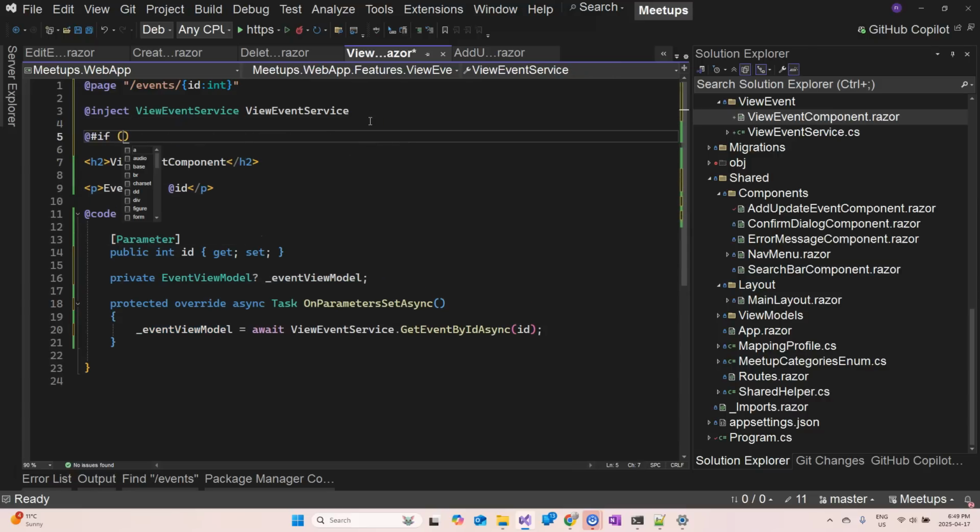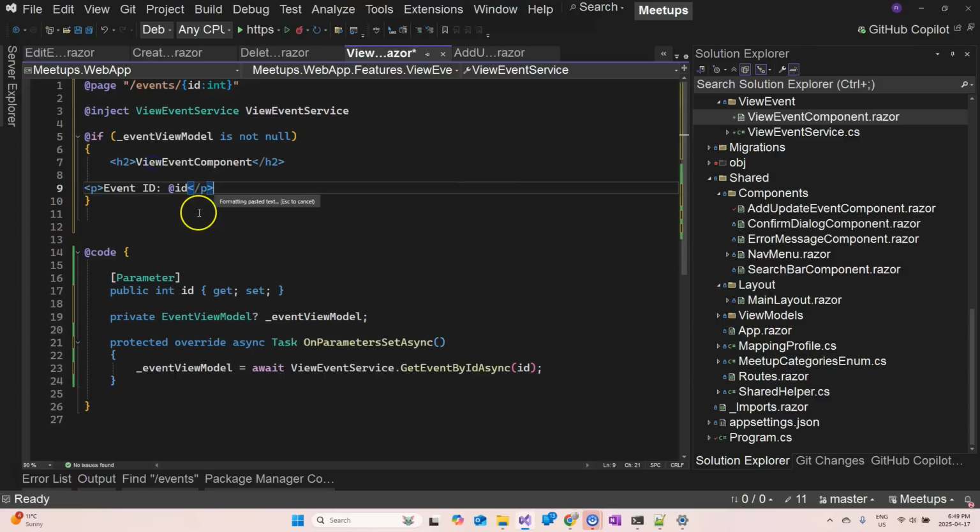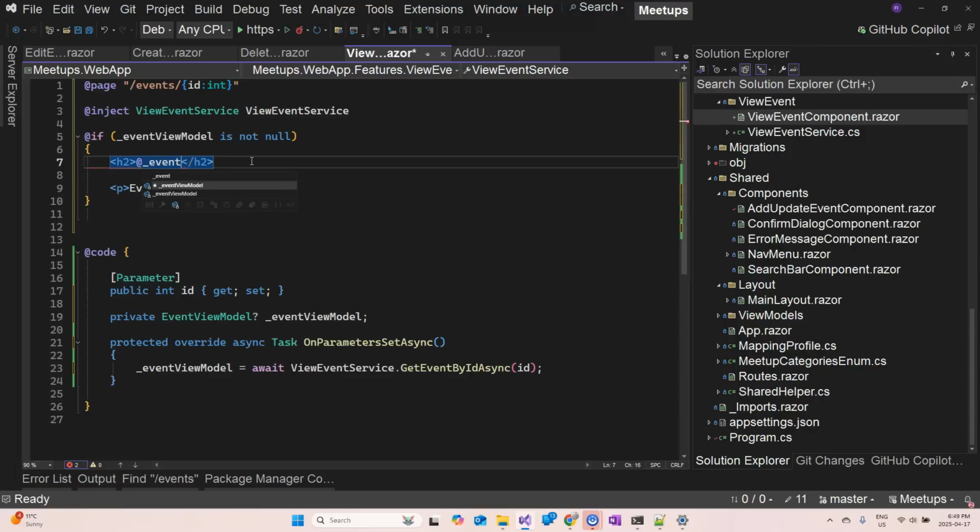I need to make sure that the event view model is not null. So when it's not null, what are we going to do? We are going to display the event title. So I'm going to say @_eventViewModel, and then we display the title like this.